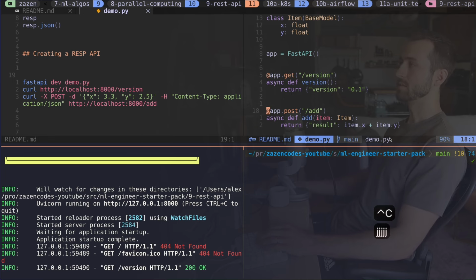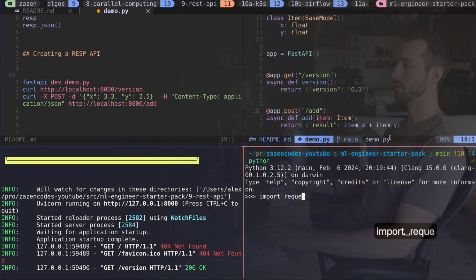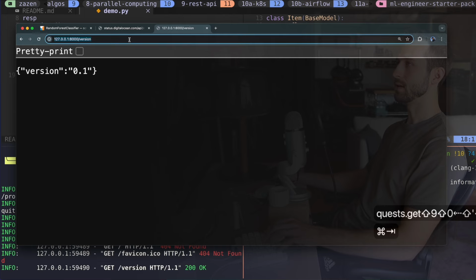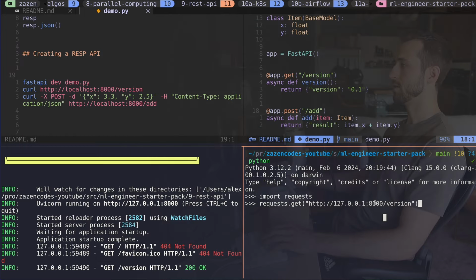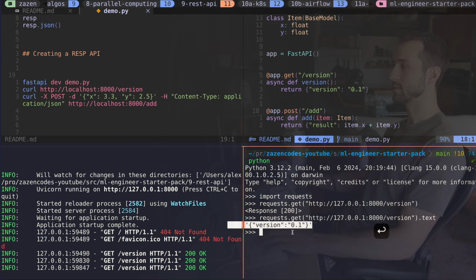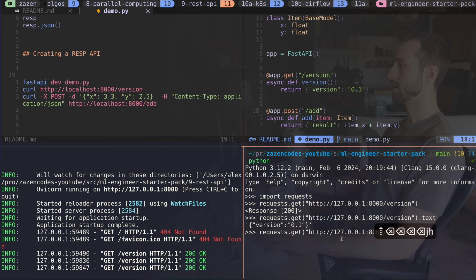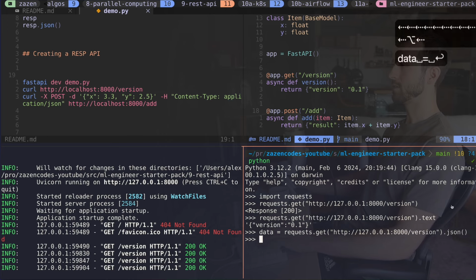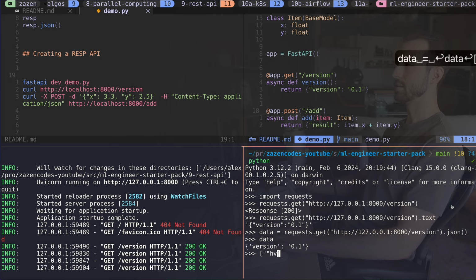So next, what we want to do is call this with Python. Import requests, requests.get, paste in this URL right here, calling on my localhost at port 8000 and the version endpoint. And if I do this, and let's just look at that, so it's a 200 response. I'm going to call it again and get the text, and you can see the text right here. I could call it and get the JSON, and then I could take this and map it into a data object, and now my data has the version.